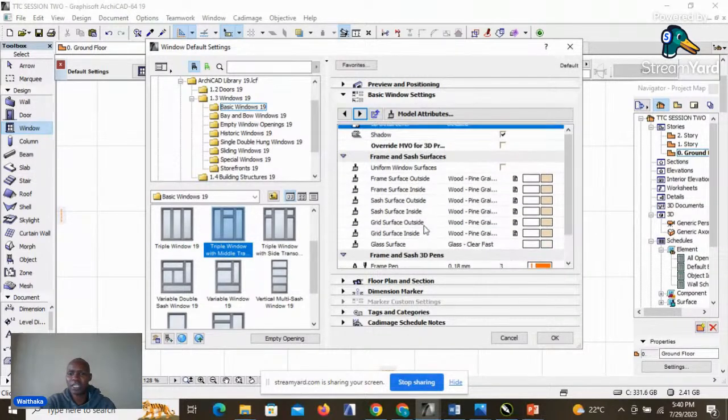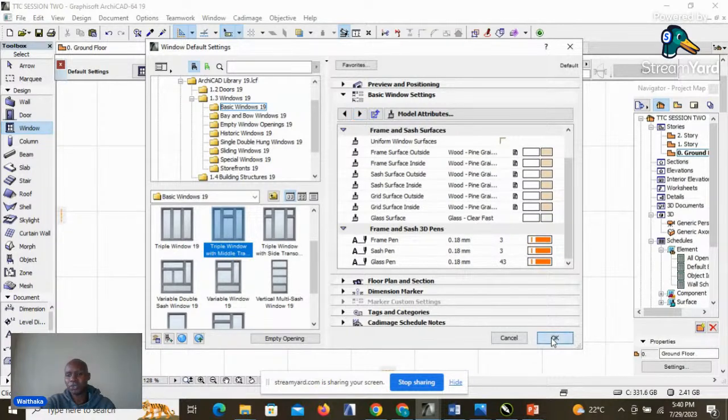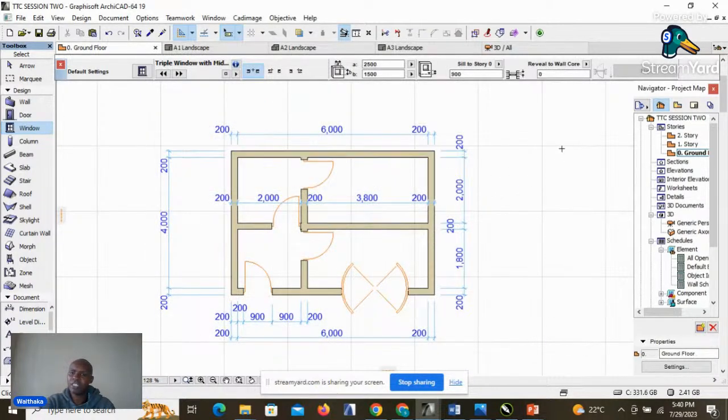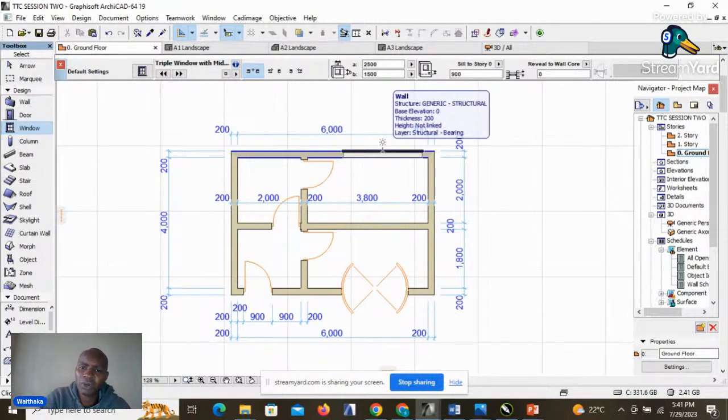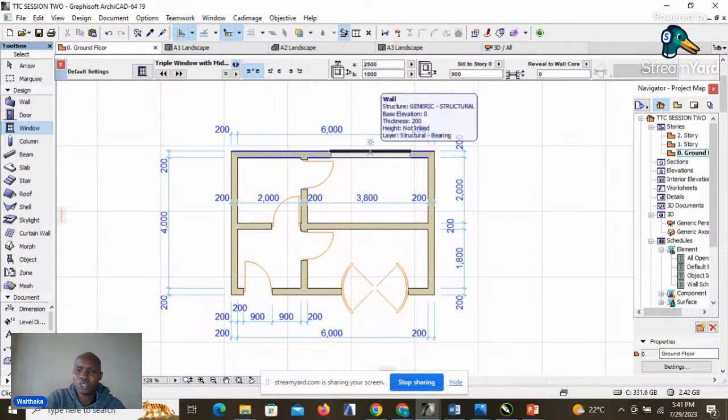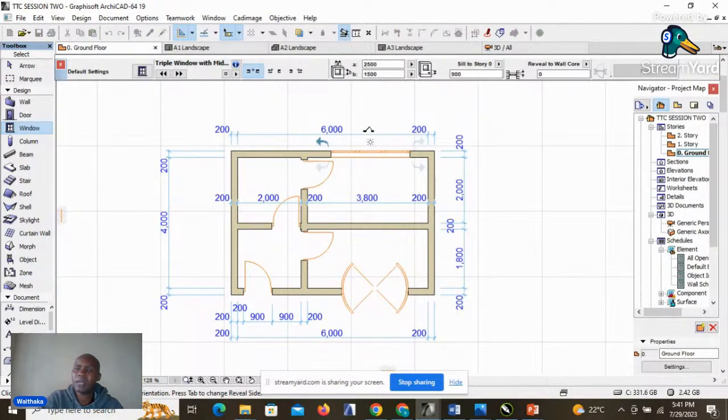So once you are through with the settings, we just press OK, and then our cursor will be engaged with the window. Once you hover along a particular wall, you can see the symbol for the window is visible. So if you wanted a window at this position, just click, and this time the window is supposed to open to the exterior of the building. So we click on that part, and that window will open towards the outside of the building.